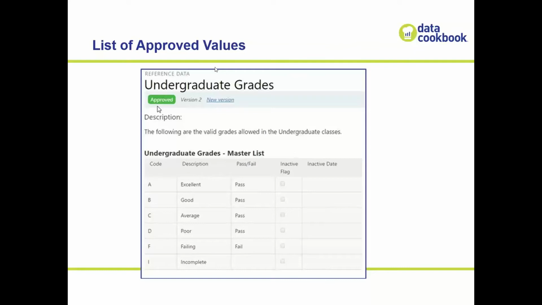So one of the most obvious things is to have a method to sign off on what is the actual approved set of values, be it the master list or the data system. So here's the undergraduate grades. This is the approved version. It's version 2, and here's the set of grades: A, B, C, D, E, F, and I. And if anyone wants to use something different, they're off the reservation. This is the approved list.